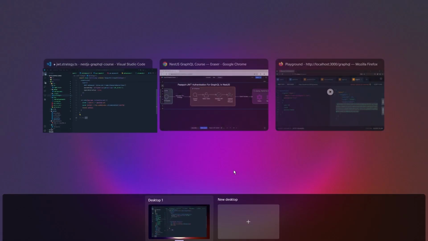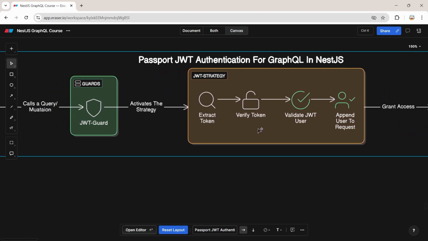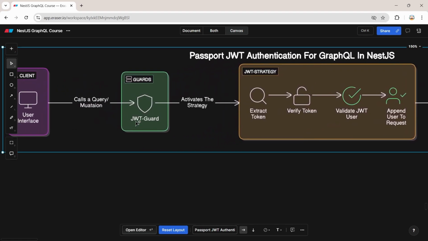All right, so now let's get back to the diagram tool here. So here, as you can see, we're done with the JWT strategy, and the returning object of the validate function will be appended to the request object. But now we need to create the JWT guard, which sits between the user request and our GraphQL mutation and queries that we want to be protected. So now let's quickly create the JWT guard for our GraphQL API.